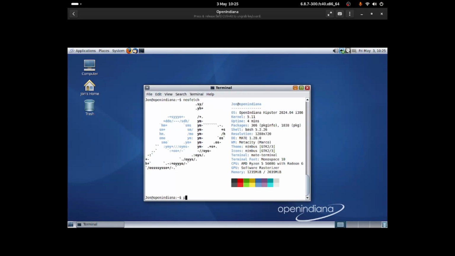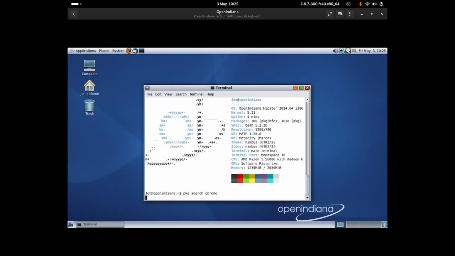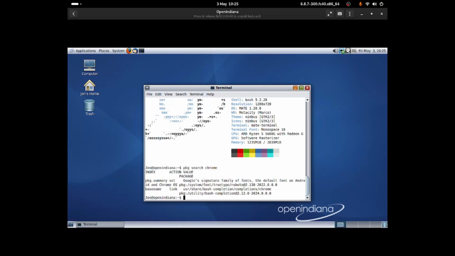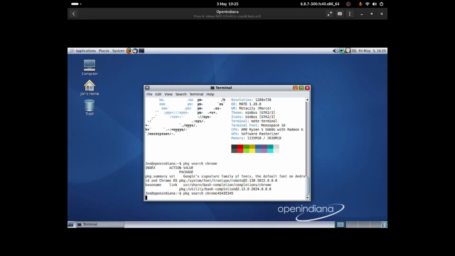But you guys can also do pkg search, and search for Chrome to see if that is available for the system. But it may show an error message. Okay, it does seem like it is available. What you can also do is this, and it should show an error, hopefully. Yeah, see, it won't show anything if it's not available. But if it is available, then it will show some form of text, as you guys can see over here.